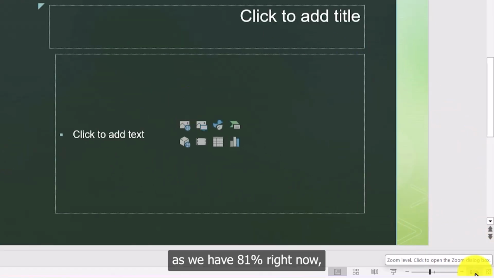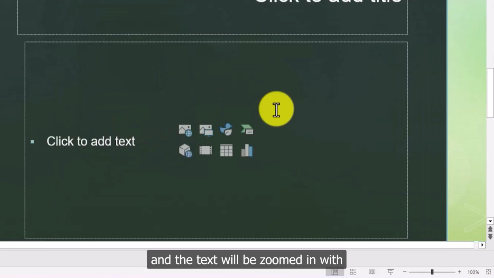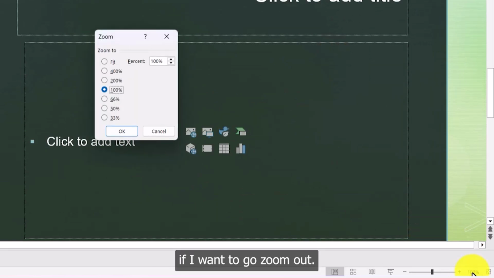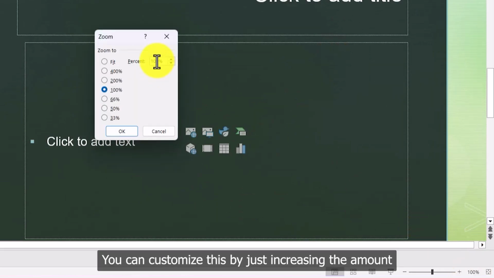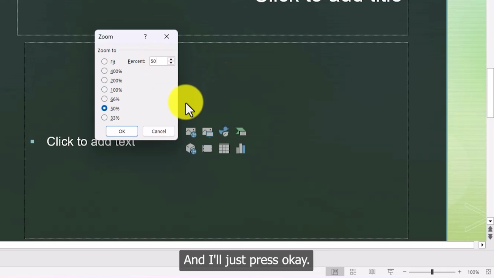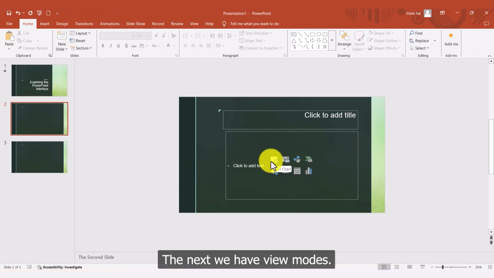As we have 81% right now, if we want this to be 100%, we'll just press OK and the slide will be zoomed in. But if I want to zoom out, you can customize this by just entering the amount that you really want it to be. For example, I just want 50 and I'll just press OK and this will be zoomed out. The next we have view modes.